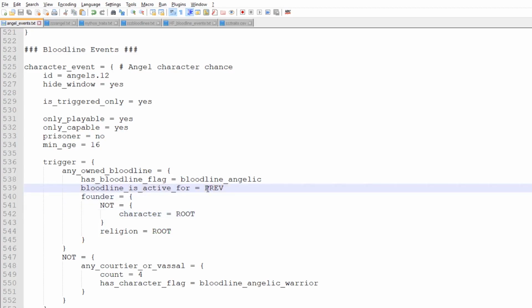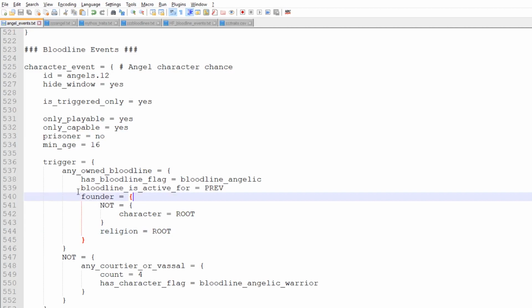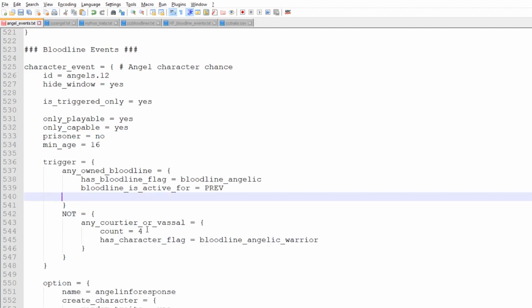Scopes in CK2, I always struggle with. That's what these things are: Previous, Root, and there's another one called From. I've done a lot of work with it recently, so I've got my head around it a bit more, but these are still somewhat complicated. If it's active for the previous character, and the founder is not the previous character, and you have the religion of the previous character, it doesn't matter. The point is, if you have this angelic blood, I might even remove all of that. Yeah, I'm going to remove all of that.